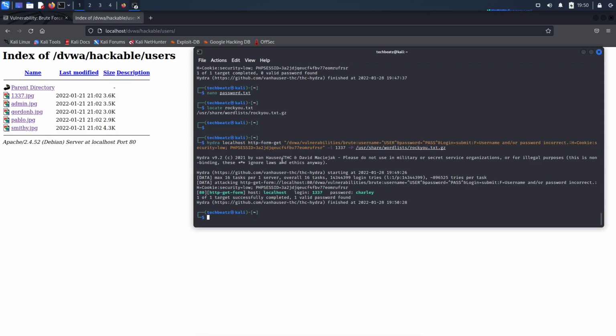So here's my command that I entered. So basically all I changed was, because I knew the username, or at least I assume I do, we used the lowercase l and put 1337 in. And then for the password list, I've given it the path to rocku.txt, which has a lot more possible passwords in there. Now this took about a couple of minutes, and here it told me localhost, and then login is 1337, and the password Charlie.